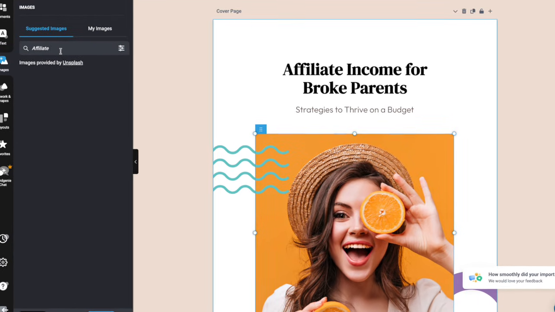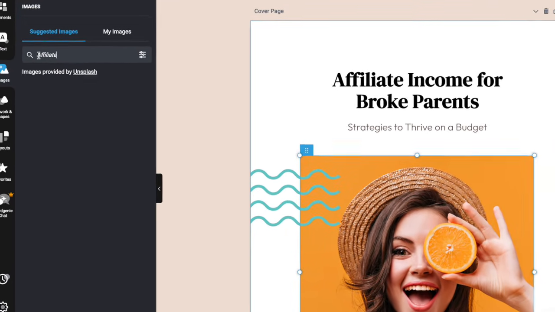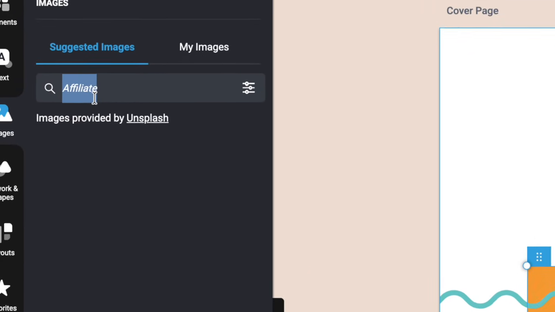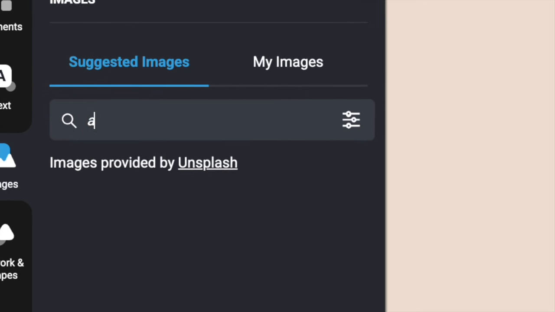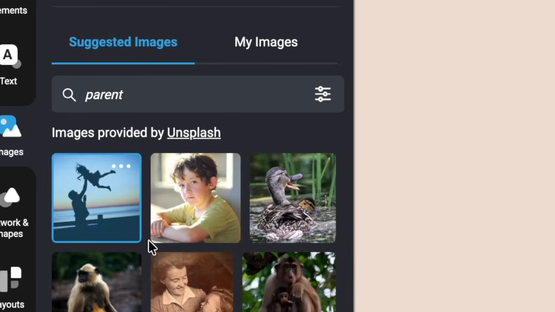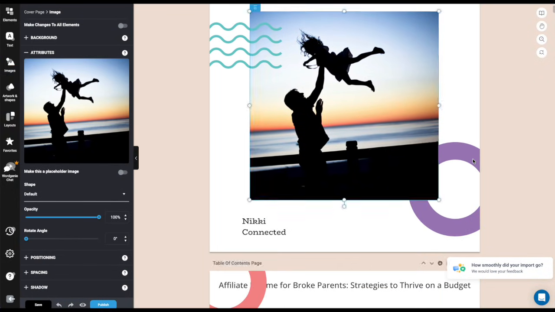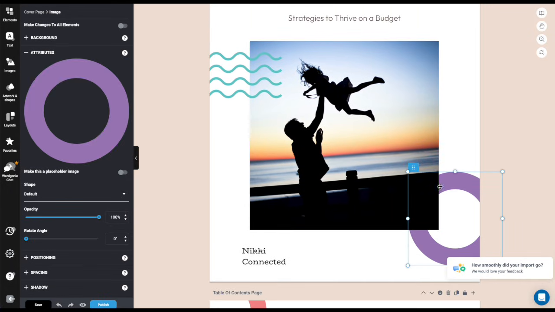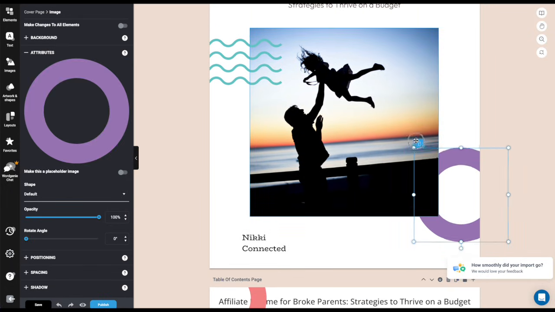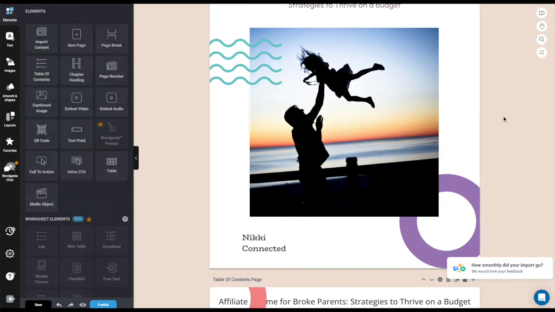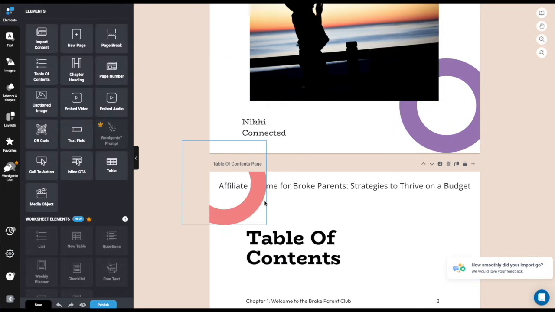Clicking in here, they already suggest images. They put in the word affiliate. I actually want to put in parents. I see this photo where it looks like a dad is tossing a kid in the air. So you know what, let's do that. Boom. All right. Affiliate income for broke parents. All right. Now, of course, I can change all of this. I can move these around and change these designs and all that kind of stuff, but I'm just going to leave this the same. I think this looks good.